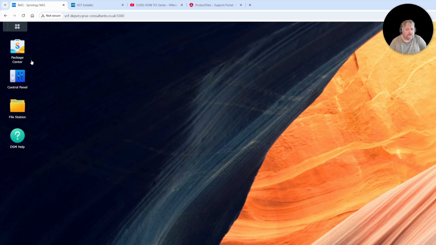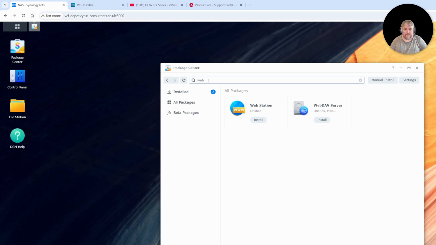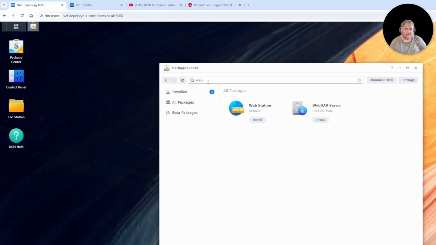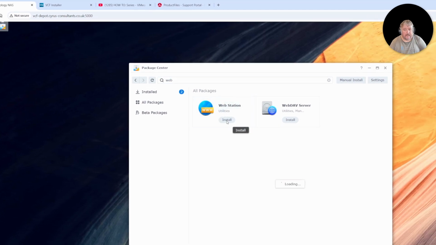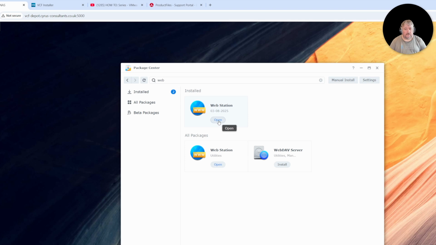So without further ado, I'm going to go to the package center on my Synology NAS. Now, the quickest way to find the web package is just to type web followed by enter. I often keep forgetting to hit enter. I almost think this can do a quick search if I just type web in. But anyway, type in web followed by enter, and I'm then going to click install. It shouldn't take very long. These packages are quite small. So there we go. That's installed.